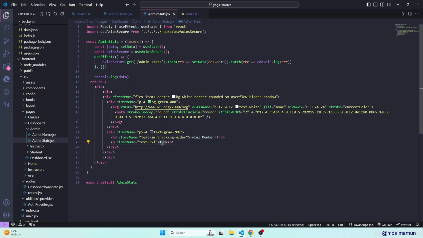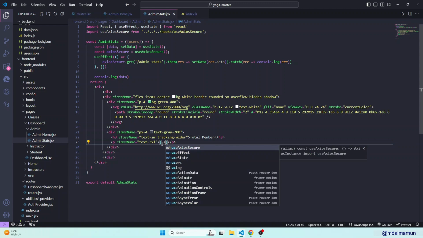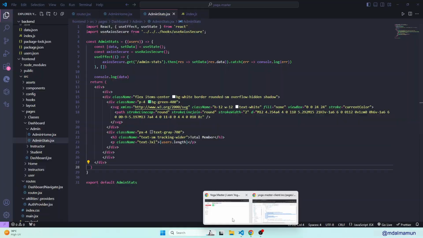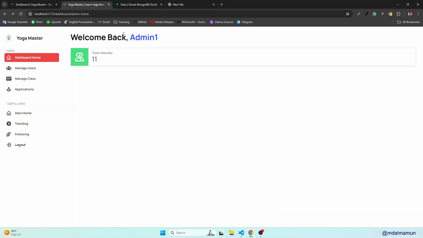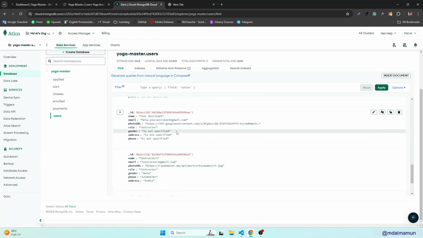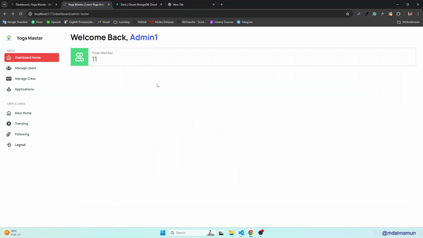So here we will have to replace the hard coded data. What we will do, we will define users dot length, something like this. So if you do this right now, you can see total 11 users. And if you check the MongoDB, here you can see the total user is 11, and it's actually perfectly showing. So we'll make the design page something like this.